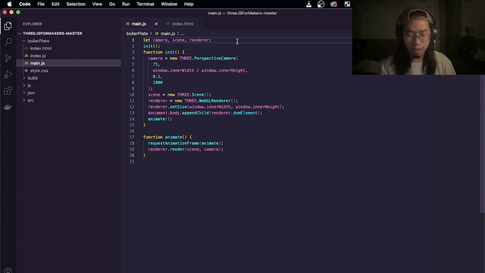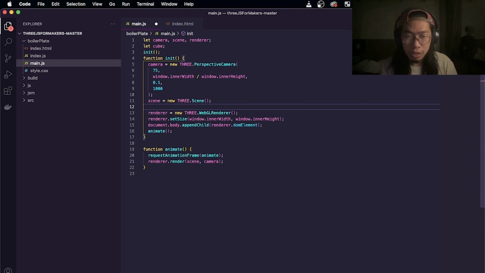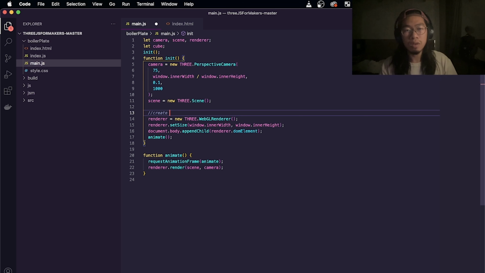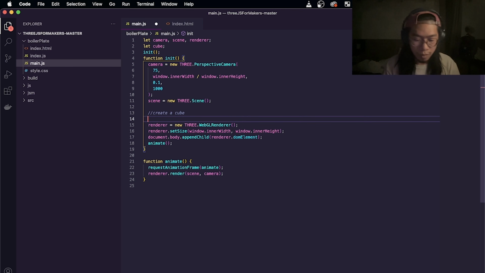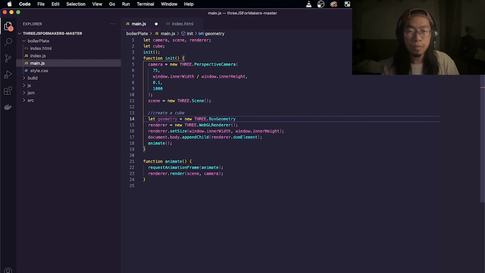So let's create something called a cube. Let cube. Okay. And now inside here in our init, let's just create a cube so we know. So what does a cube entail? Well, we need to have a geometry and a material. So let's just say let geometry equals new THREE.BoxGeometry. And again, there's a lot of different geometries and primitives that are already pre-built for you that you can use. For now, we're just going to use a box.